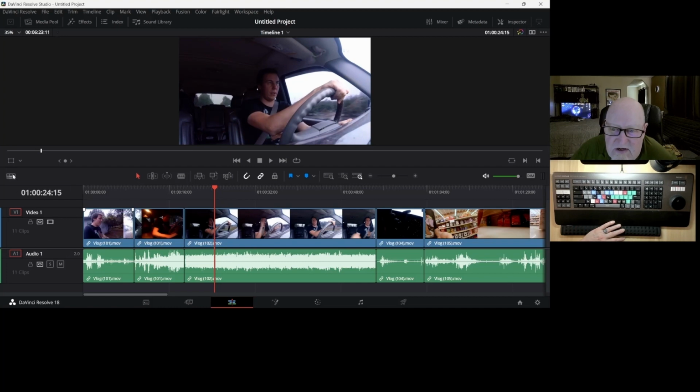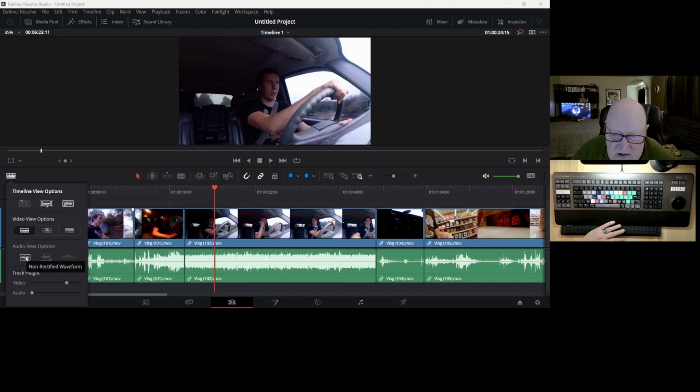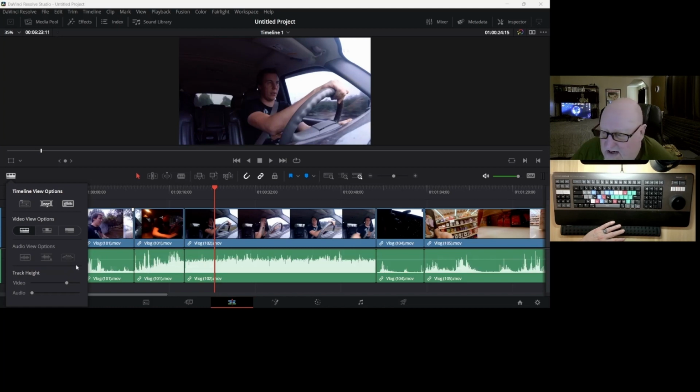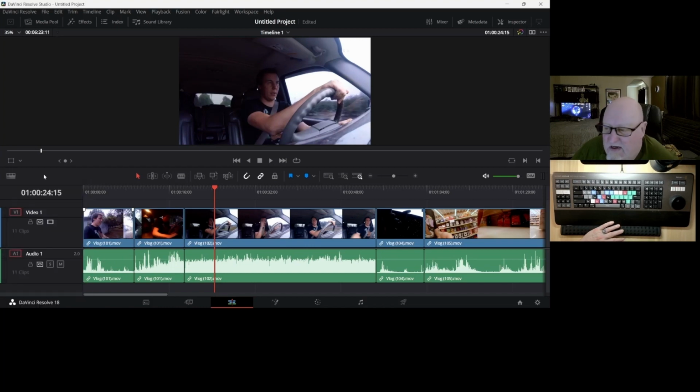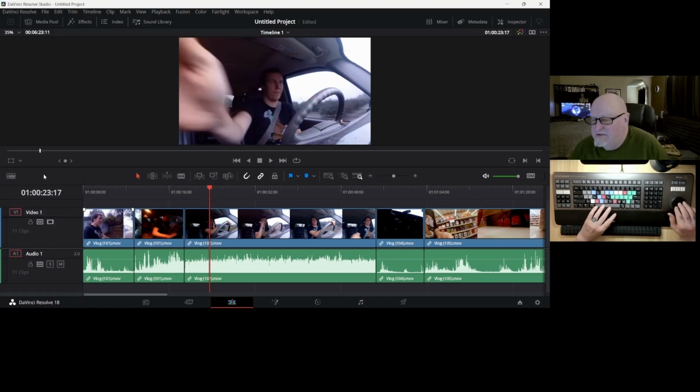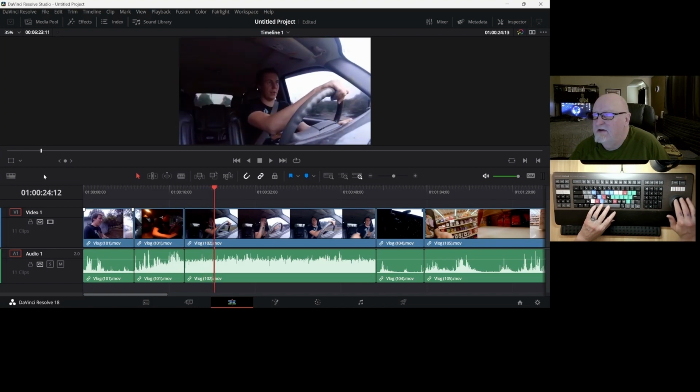Let's come up here and look at our timeline view options. We come down here to non-rectified waveform, and we are now looking at just half the waveform. Let's get out of that. Maybe that'll help us make more sense. Hard to tell.